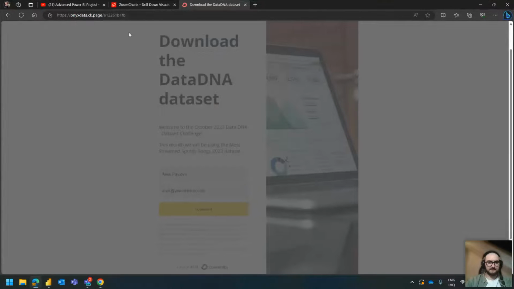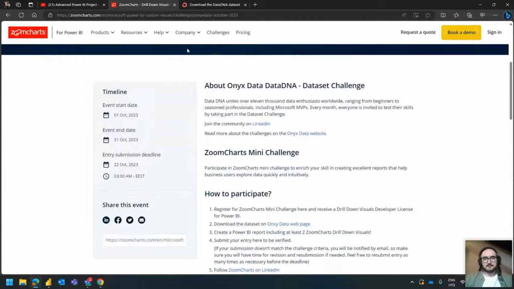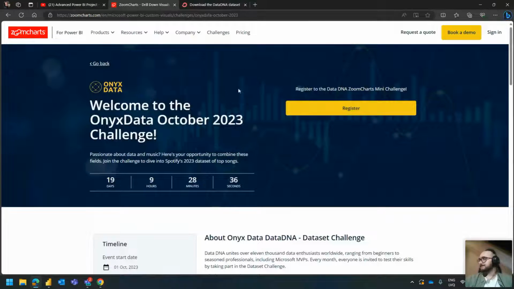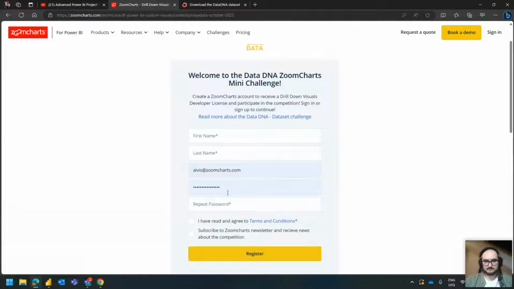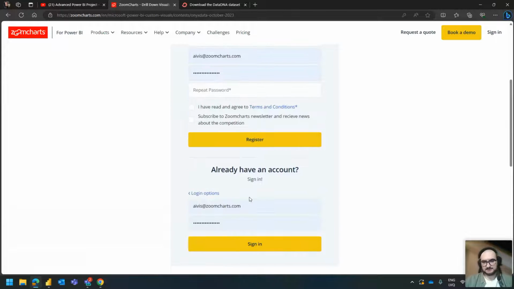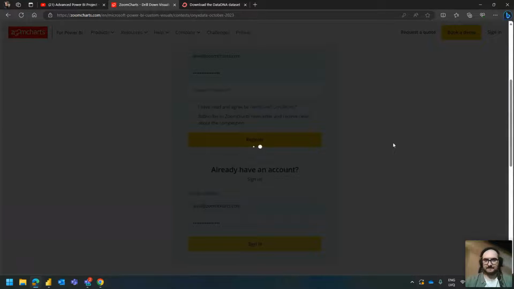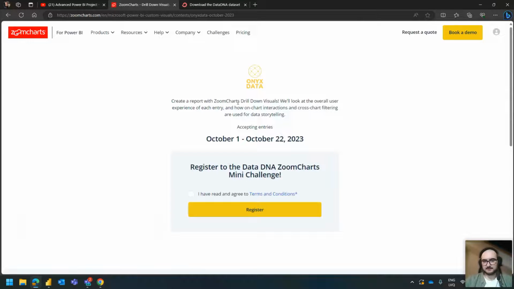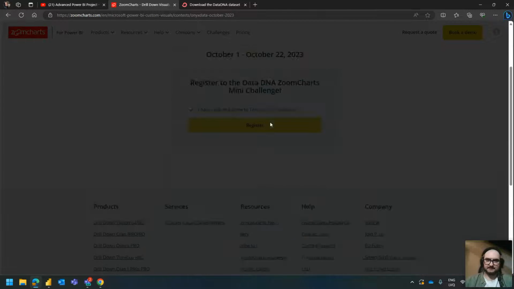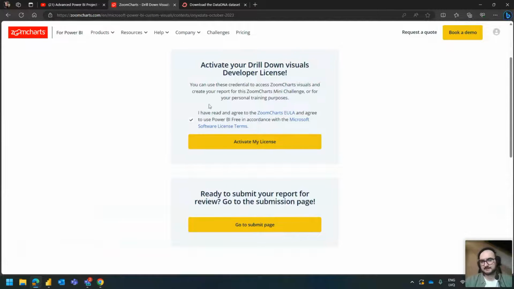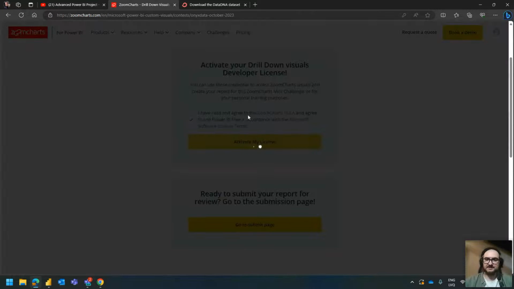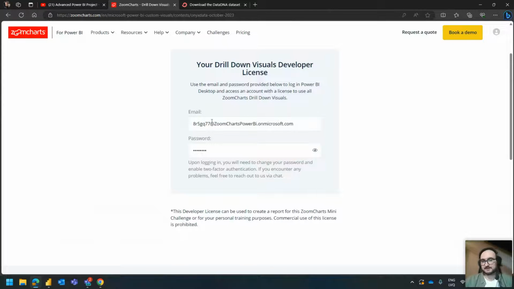So let me just quickly open it up. If we go back to the challenges, you click on register, use your first name, last name, email address, and everything and so forth. I'm just going to use my login for ZoomCharts. And once you register and log in, I can register to one specific event because that's the one that I selected. And here you can see I can activate the developer's license. You agree to the terms and conditions, go through them, and we generate a user and a password which has access to all those visuals.